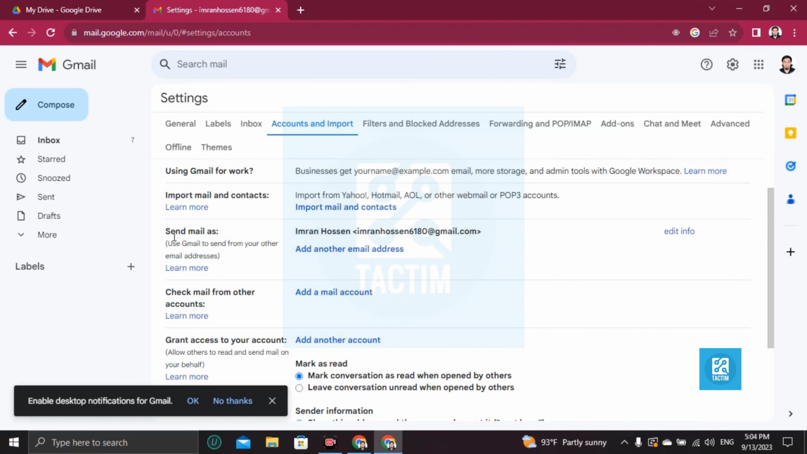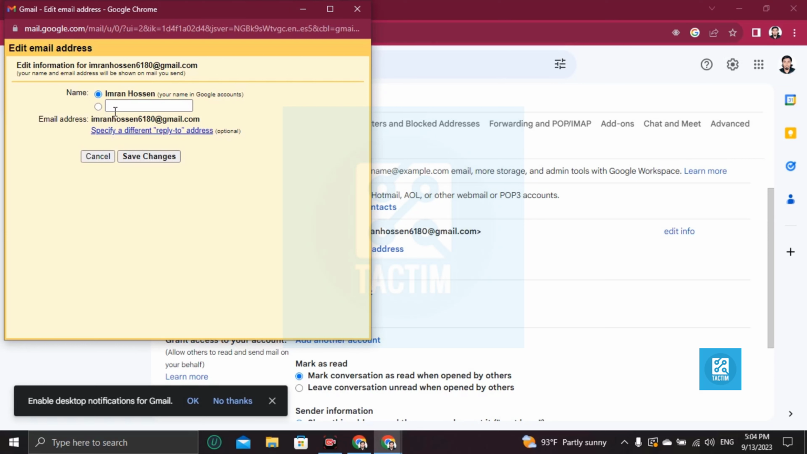You'll find here email, send mail as this one. So just click on this edit info. Now you'll find here your display name, which is this one, but you can change it customly. Just toggle down this and write here your name which you want to be displayed.